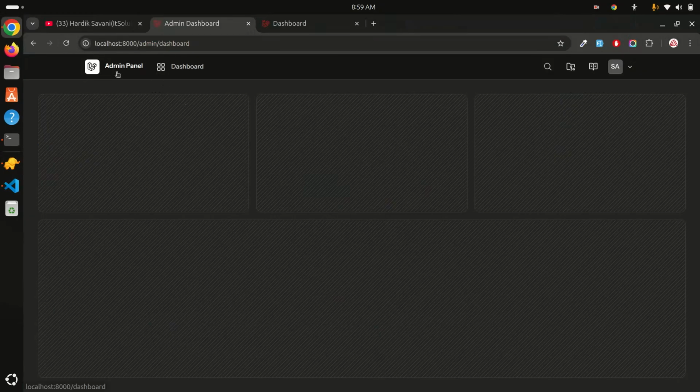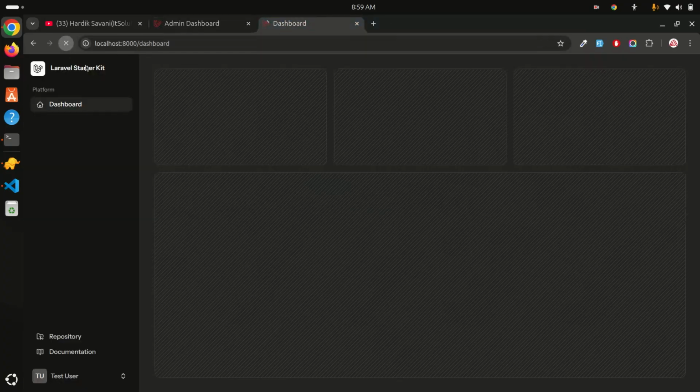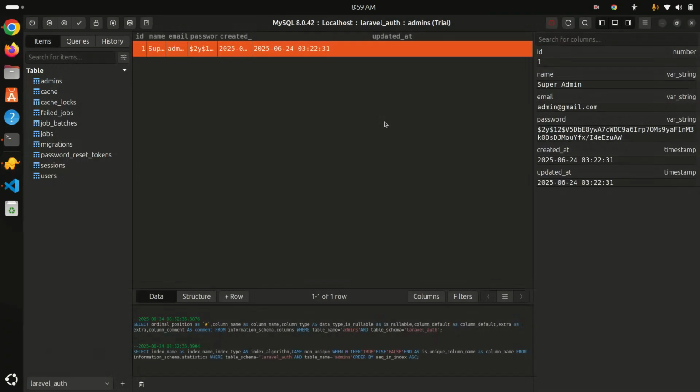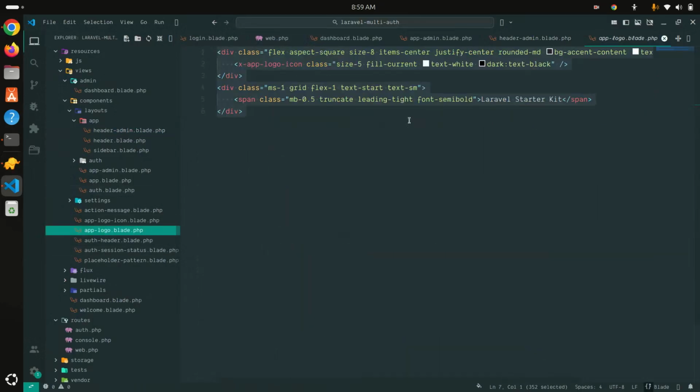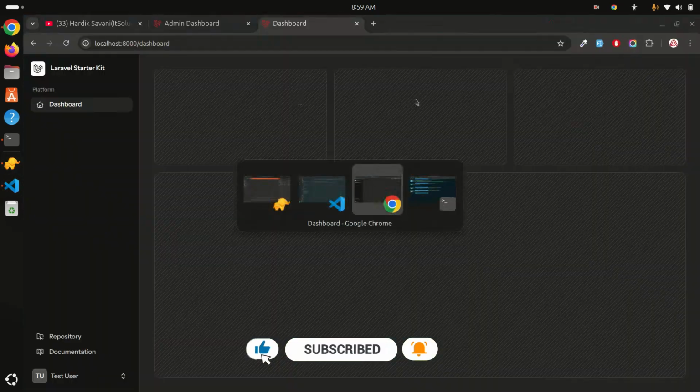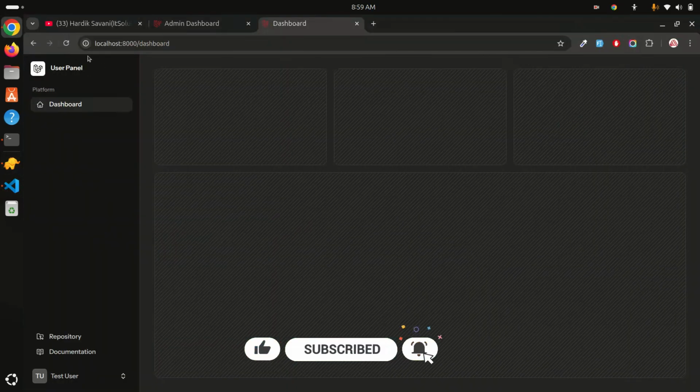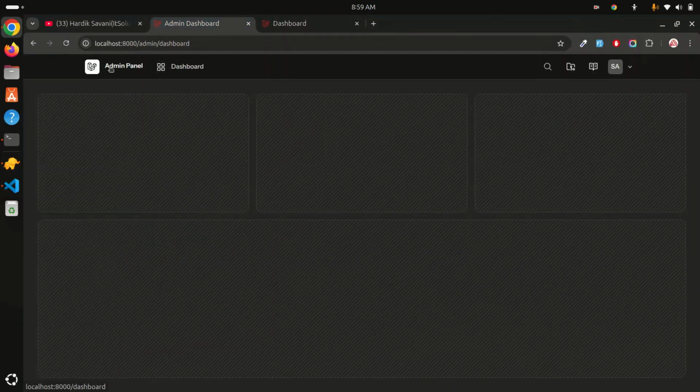And if I go here, you can see that, let me change this as well. So go here and I will call it user panel. Okay, just save it. Okay, and refresh, you can see that this is the user panel and this is the admin panel. So that means this is very simple.